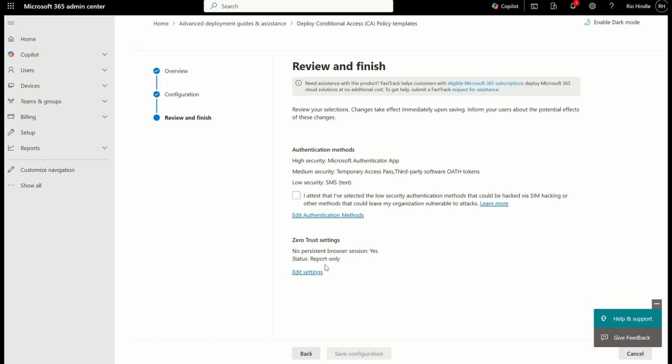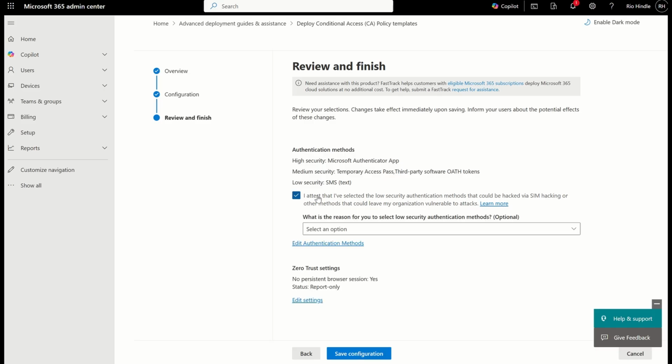Now, if I press next, it will just provide us a summary of what we configured thus far, albeit I'm only configuring one CA policy. Like I said, there's a list there you can select from, and you can push out, let's say, 8 CA policies at once, right? So I'm going to attest that I've selected the low security auth method that could be hacked via SIM hacking or other methods. These are just defined from the Entra authentication methods blade. And the only reason I've got SMS enabled is because I'm using SSPR.